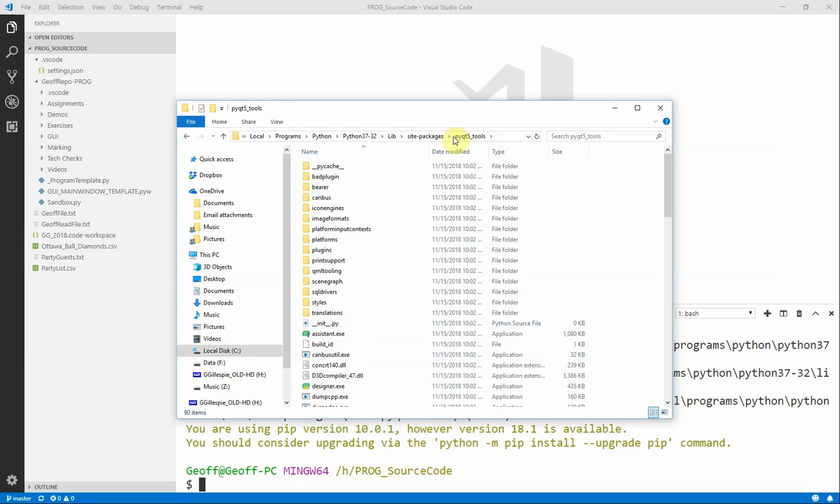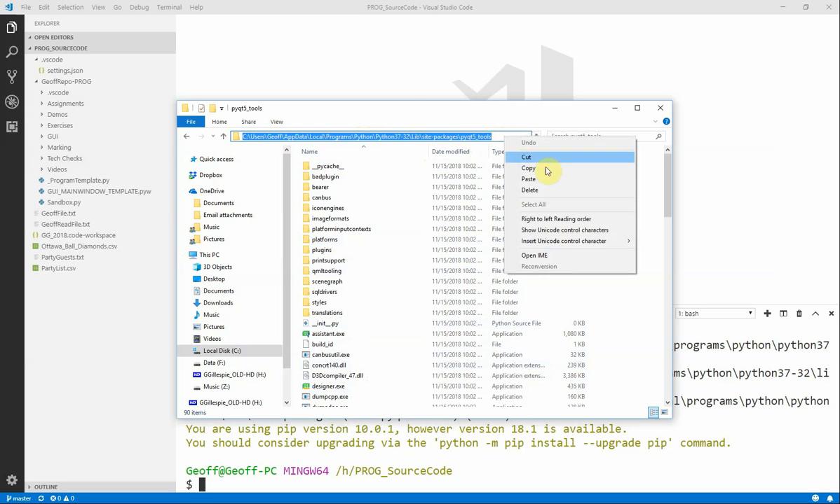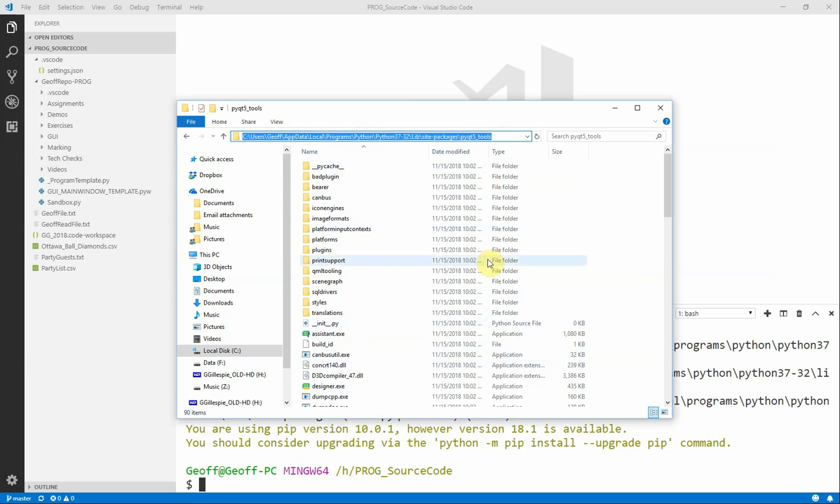So if you're in this directory, if you're on your home PC, please go in and find this Python directory, lib, site packages, PyQt5-Tools. And what I'd like you to do is just click in the bar up here and copy that. So put that on your clipboard so we have it when we go to do a setting here.